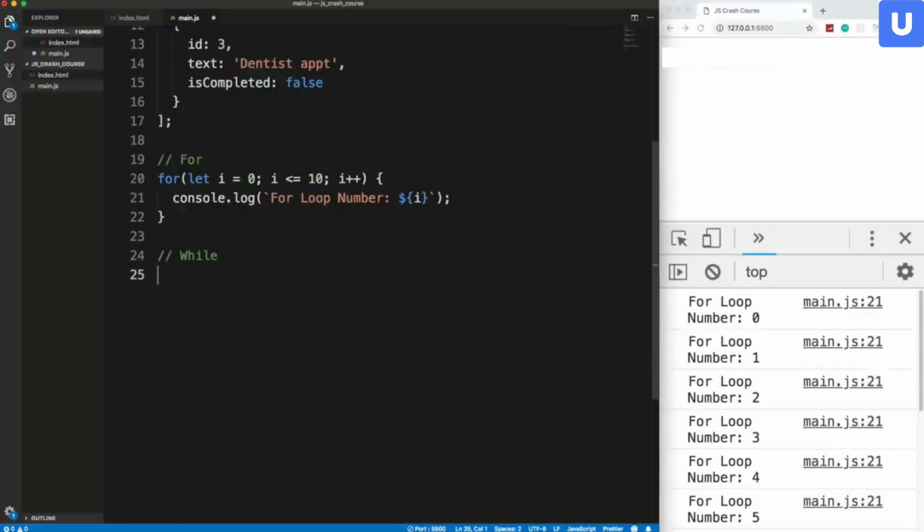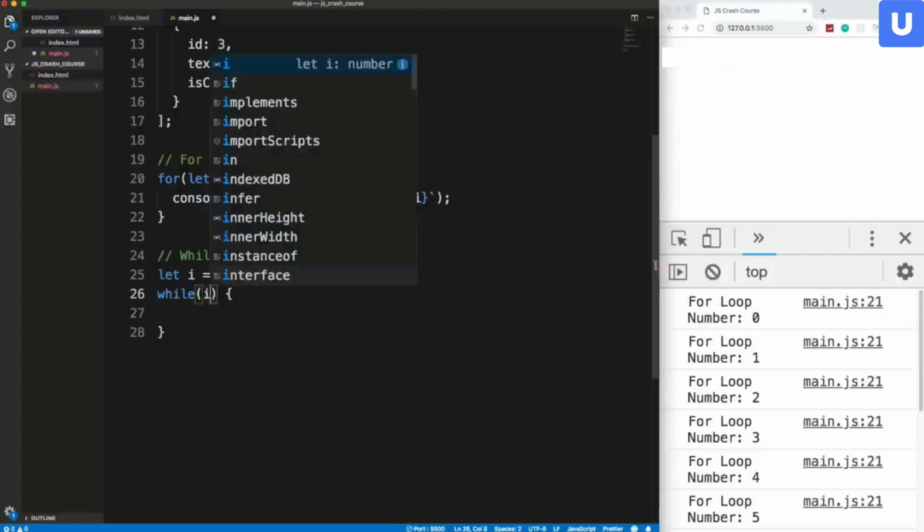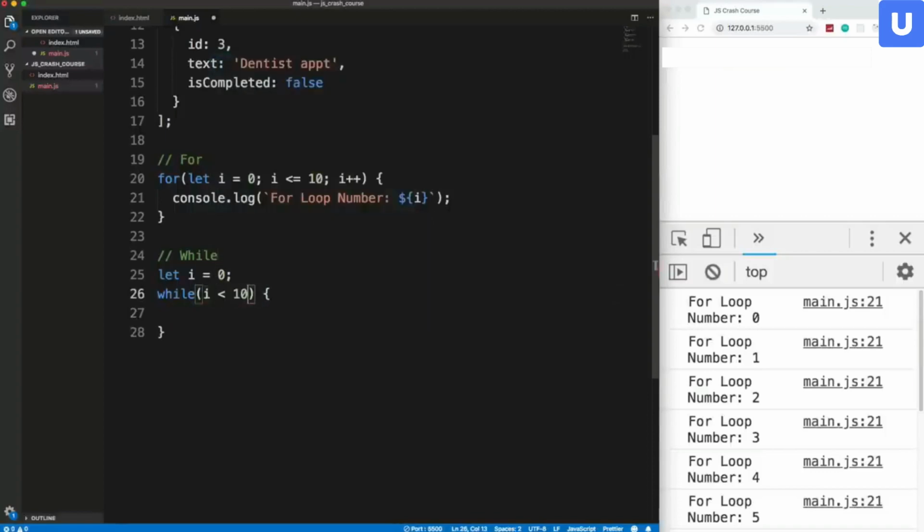The difference with while loops is we set the variable outside of the loop. So we'll say let I equals 0, and we'll say while. And while just takes in the condition, so I'll put the same condition as long as I is less than 10. And let's do a console log. Actually, I'll just copy this one, and we'll change it to while loop.